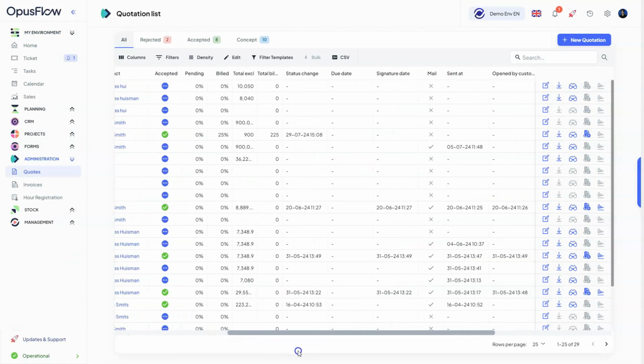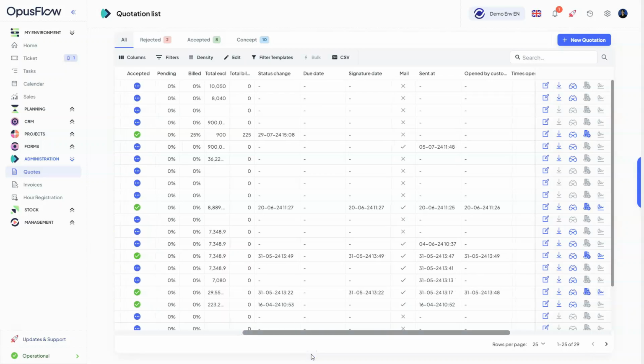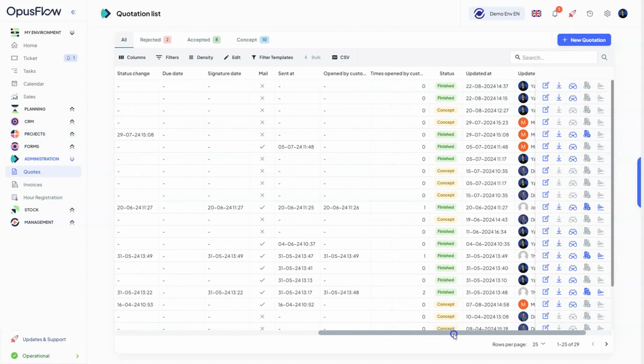I'm going to explain the most important columns, the ones that need a little bit of explanation. Accepted means which one of these quotations has been accepted by your client. Pending, bill, these are completely understandable. And over here we have status change, which means when the status of the project has been changed and at what time. Then there is the due date and the signature date, so when the signature has been put on the quotation.